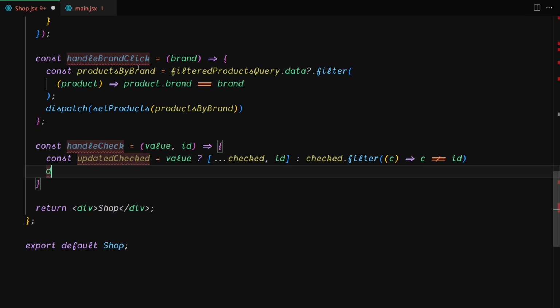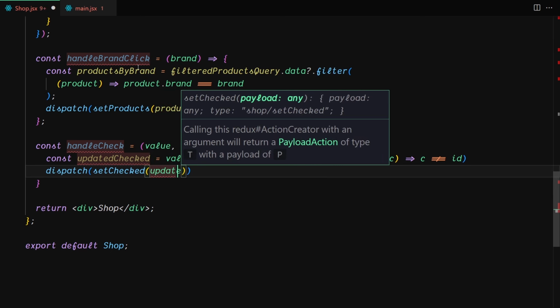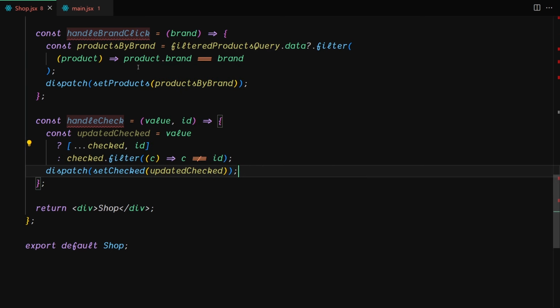And I'm going to finally dispatch set checked, and here we just have to provide our updated checked right here. So now let me save that, and it will auto format it for me.